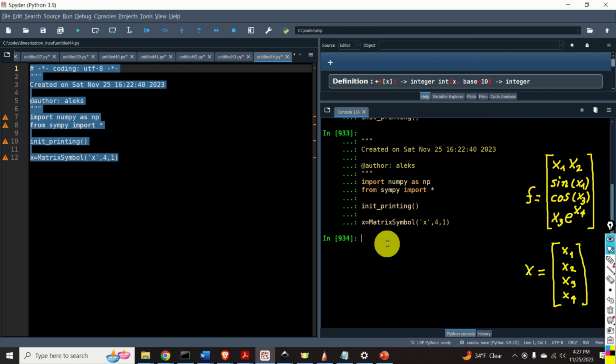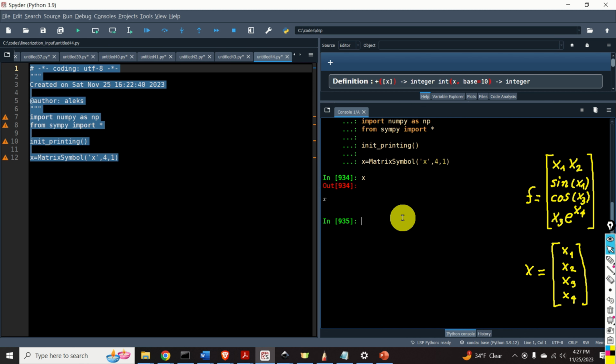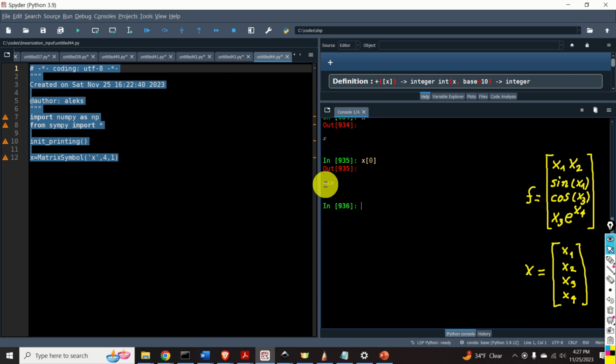Let's see our vector x. Here it is. And let's try to access its entries: x of 0, and we obtain x1, which is 0. And here you should keep in mind the following. The Python programming language starts to index the numbers from 0. That's why x[0] is actually x1. For example, x3 is actually x of 2 over here. So keep in mind this.